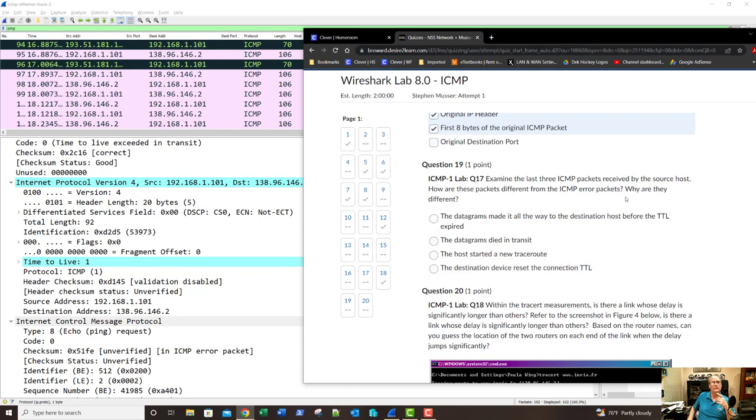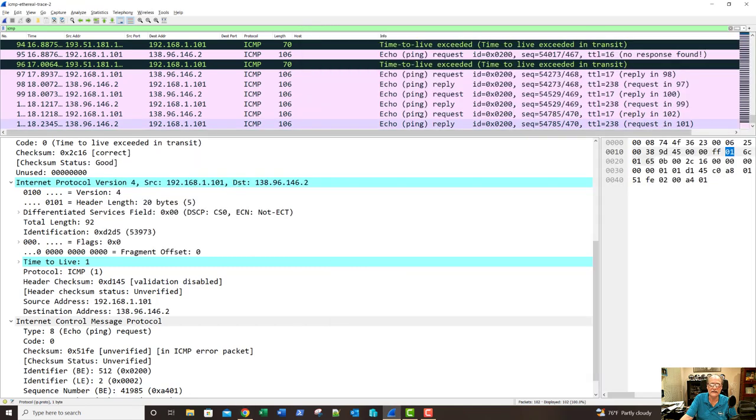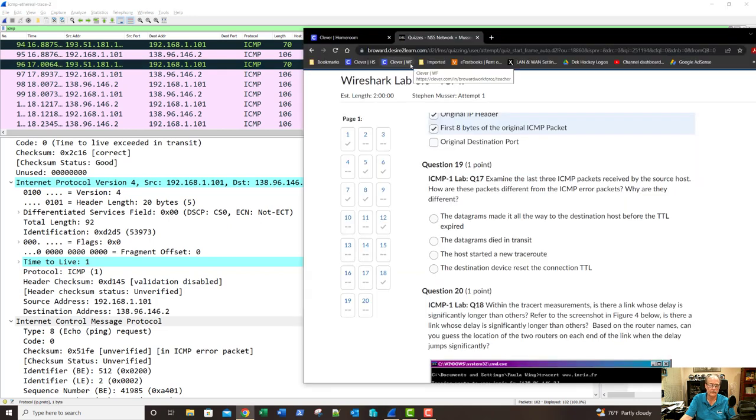Why are they different? What makes those last 3 packets different from all the other ones? I don't see a TTL exceeded anymore. What does that tell you? Do you think the datagrams made it all the way to the destination host before the TTL expired? Did the datagrams die in transit? Looks to me like we got a response back.